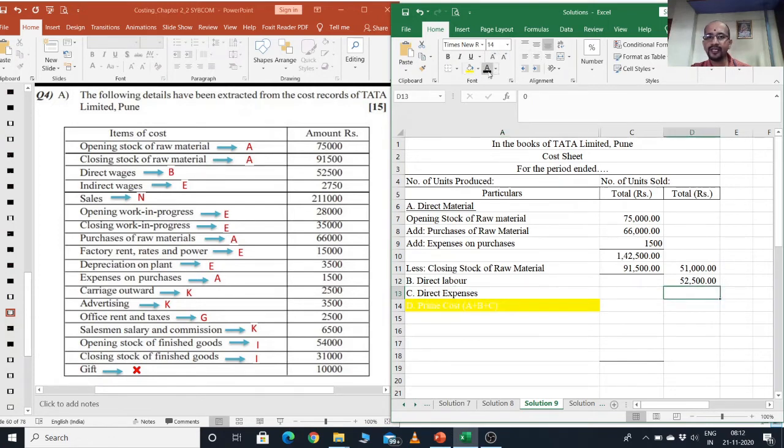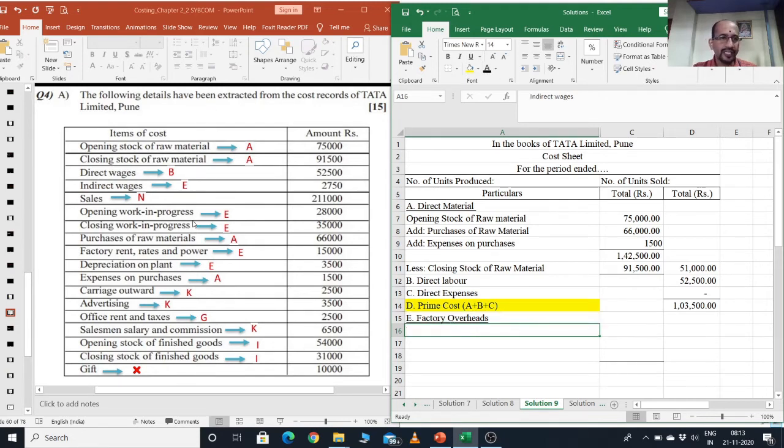Next, that is direct expenses. So this amount they have not given, so we'll put dash. Okay, so just do the total of this, and this will be the 1,03,500. This is our prime cost. Okay, so we added A, B and C items, and then we got D item, that is prime cost. Okay, next item is we need to add factory overheads. Okay, so you just have to check what are the E, where we have put E.